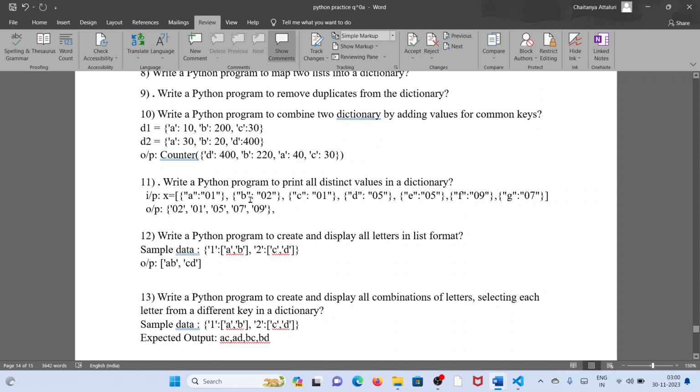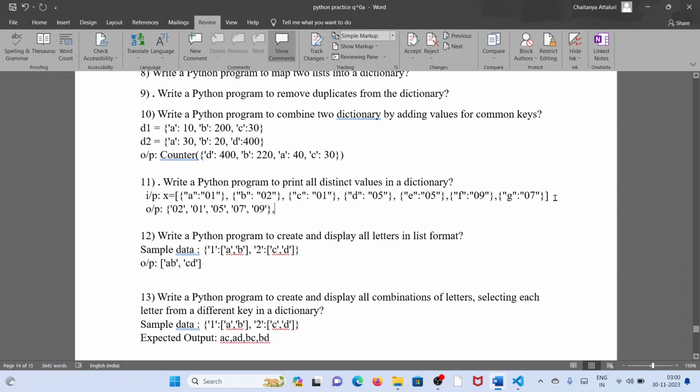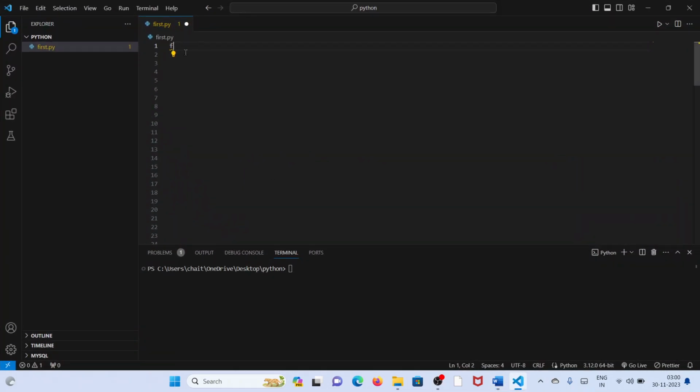Simple one. First we have to retrieve these values. How do you retrieve these values? We'll see. First we will take this input here, copy it, and check the length of the list. So n is equal to length of x, simple. Check how much length, print n.